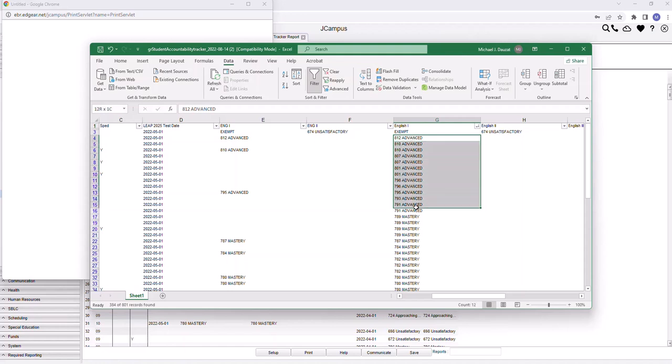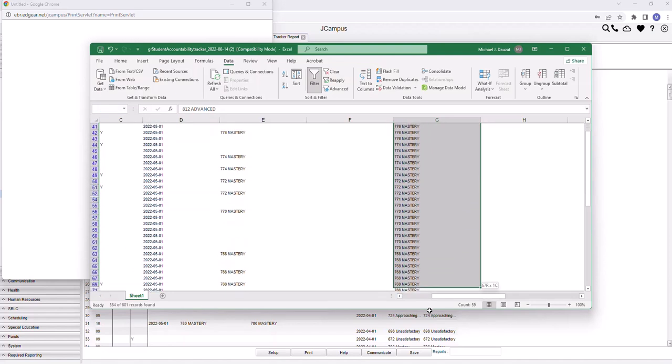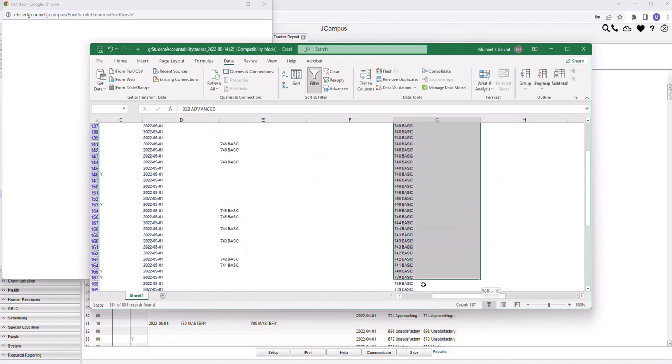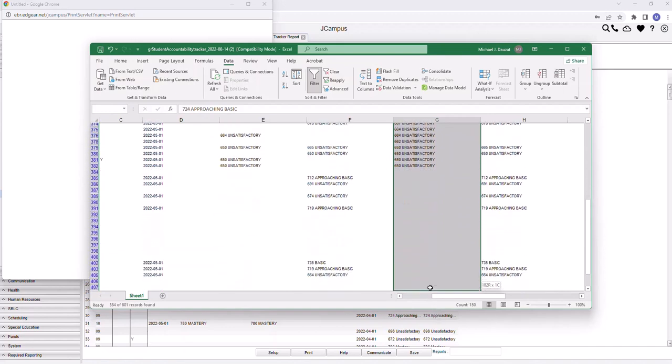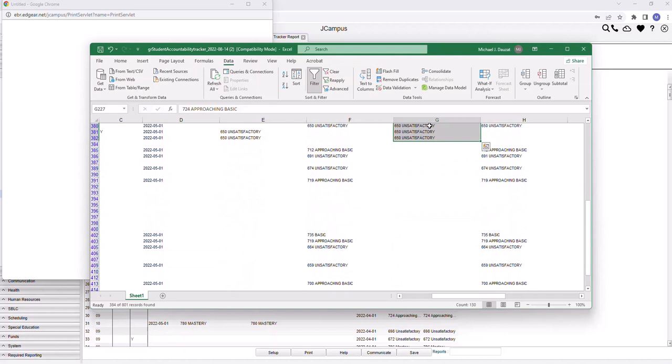Okay, so these 10th grade students that took English 1 last spring and got advanced do not take it. Mastery, they do not take it. Scroll down. Basic, they do not take the reading fluency, right? It's only those students starting here, that are approaching basic and unsat. So for those 10th grade students that took English 1 last year, there are 130 of them that are going to have to do the ANet reading fluency.